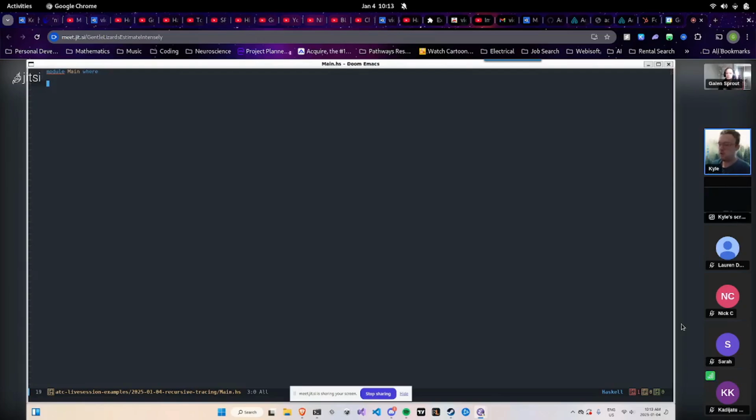And then I'm also going to show you a way to debug your code and basically just print to the screen everything that's happening without actually relying on the IO monad. So you shouldn't have to change your functions too much to get any of that working.